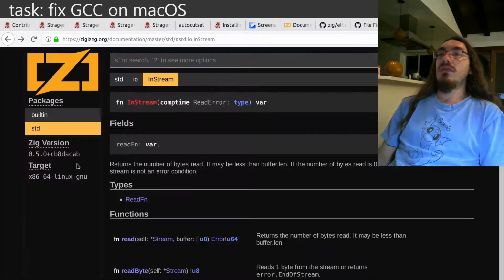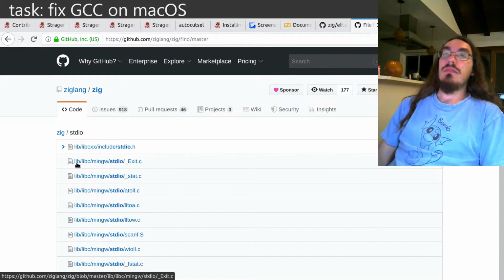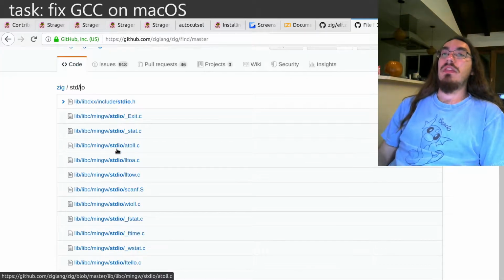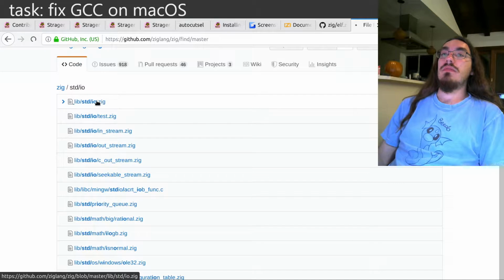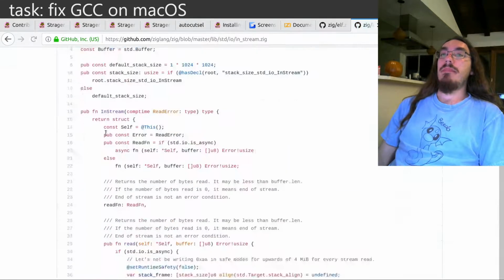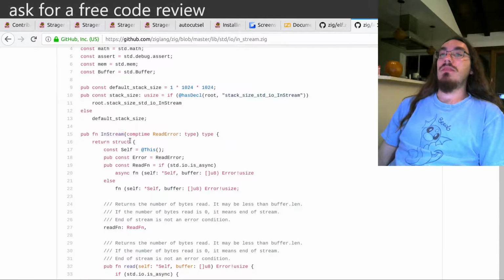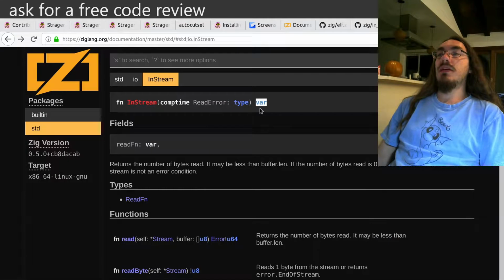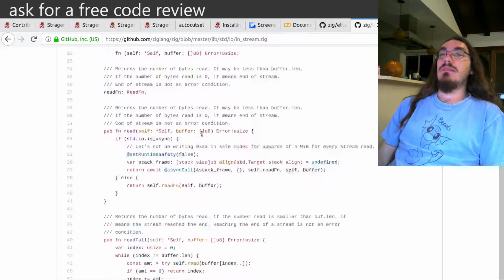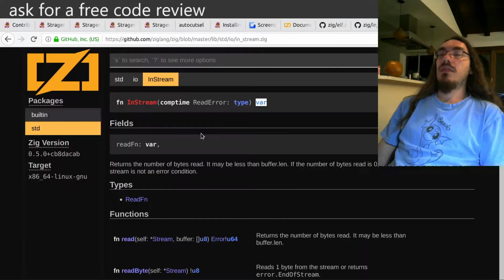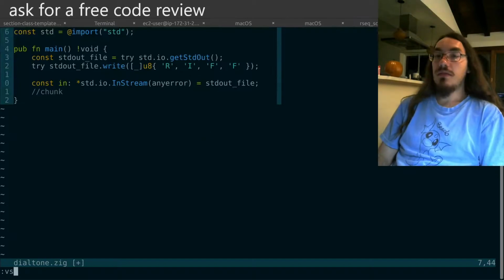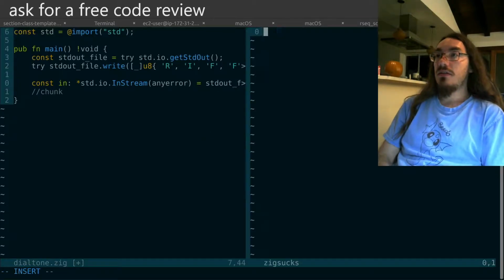This would be SDIO slash IO. There it was, in stream. So it's a function, so it returns a struct. So why does it say var when it's a type? It's broken. Alright, I should document. Zig sucks.